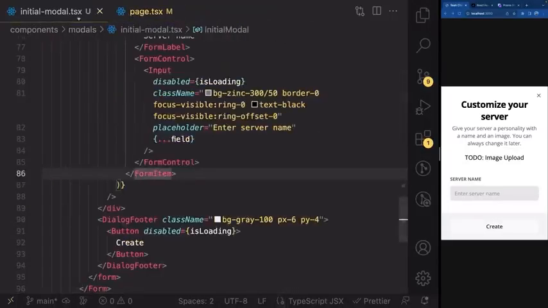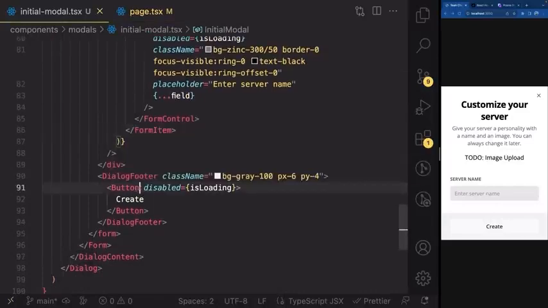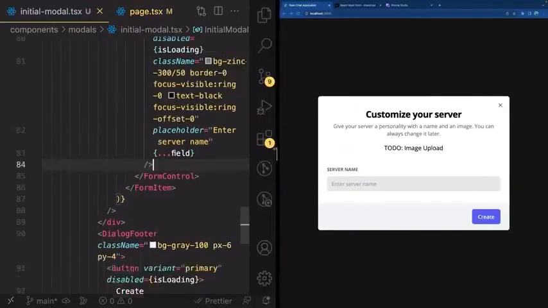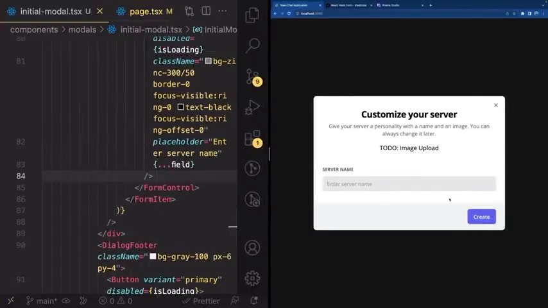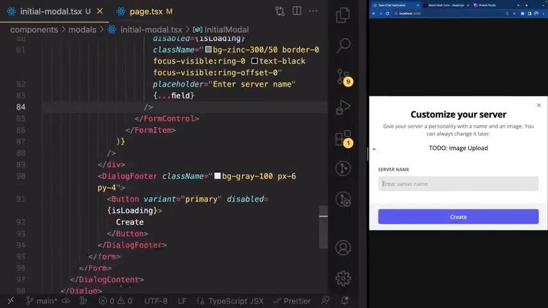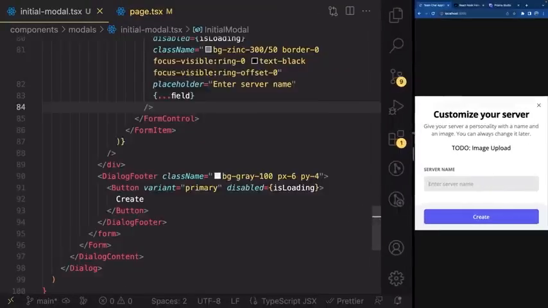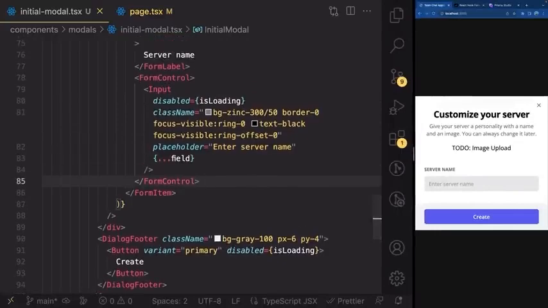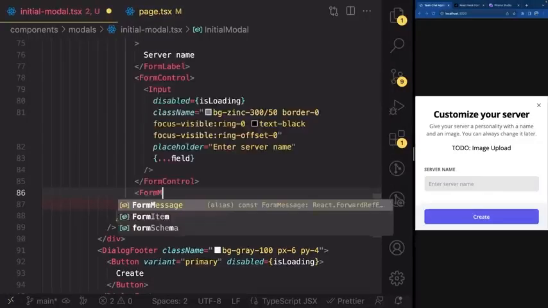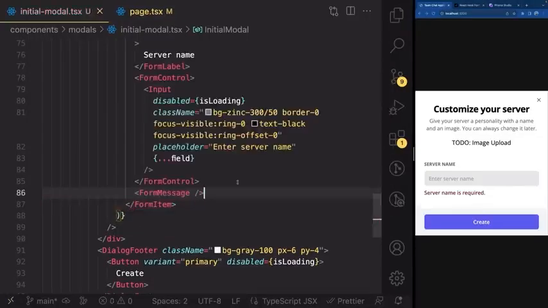You can close this button, go back inside of your initial modal, find this button and give it a variant of this newly created, not secondary, but primary option right here. There we go. Now it looks much better. And one thing that we missed is the form message that we need to add. Whoops, so I just expanded a bit too much. So go ahead and find your input right here. And one thing that we need to add below this form control right here is the form message, like this. So that's it. That's all we have to do.